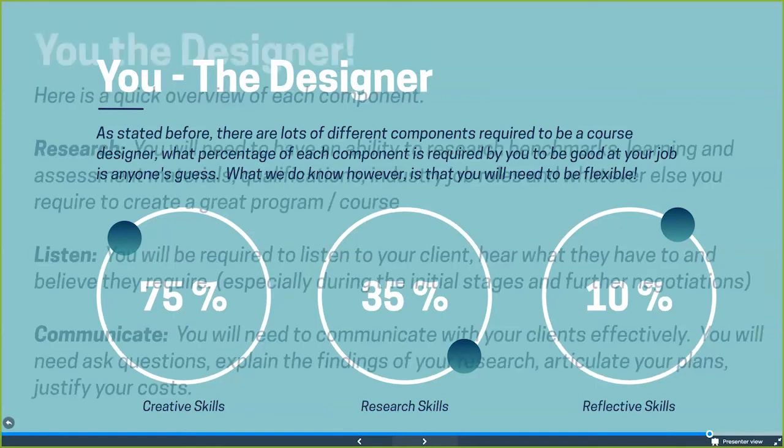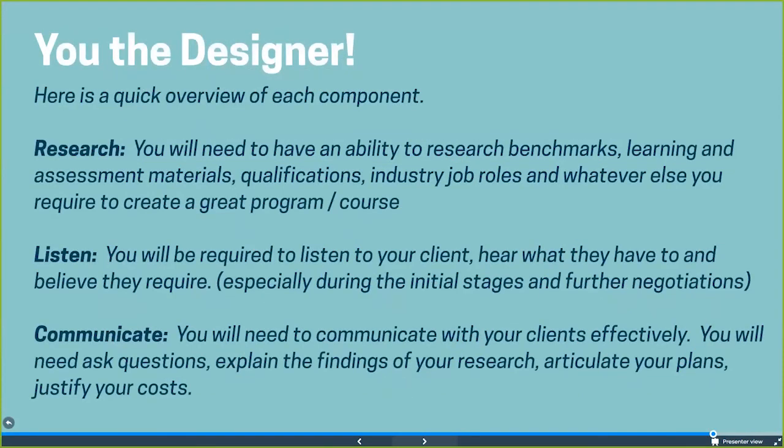So here's a quick overview of each component. Research. You will need to have an ability to research benchmarks, learning and assessment materials, qualifications, industry job roles, and whatever else you require to create a great program or course. You're going to need those listening skills. So you'll be required to listen to your client, hear what they have to say and what they believe they require. And especially that's so important during those initial stages and also further negotiations.